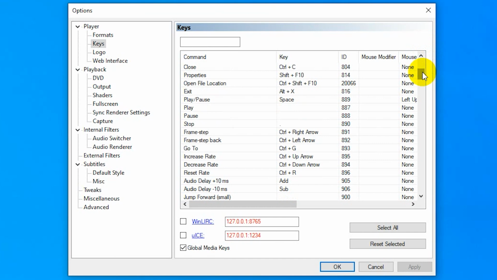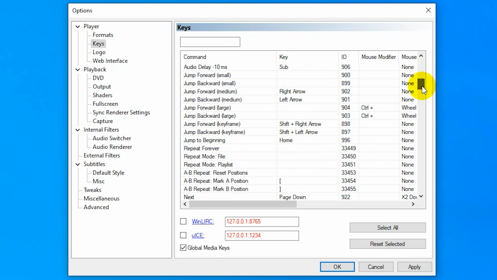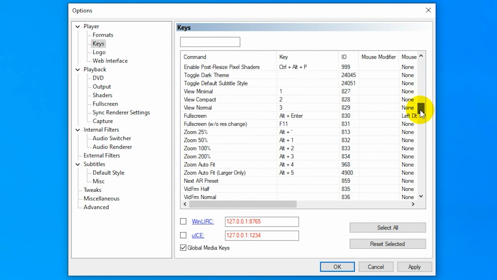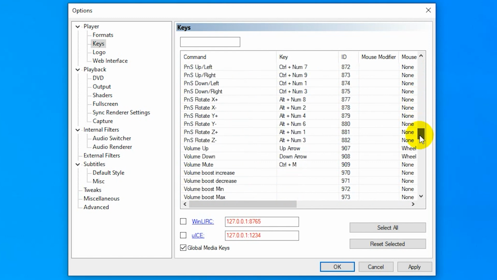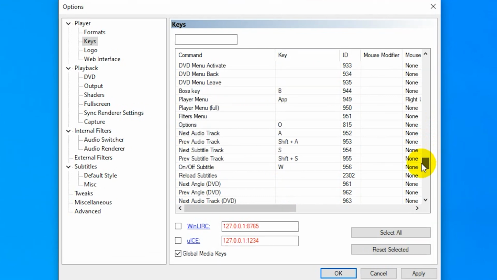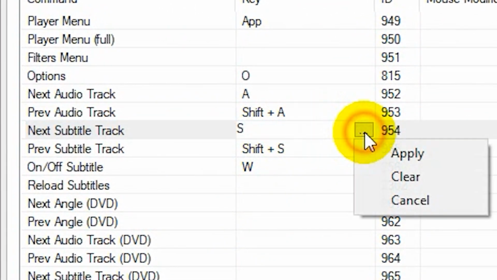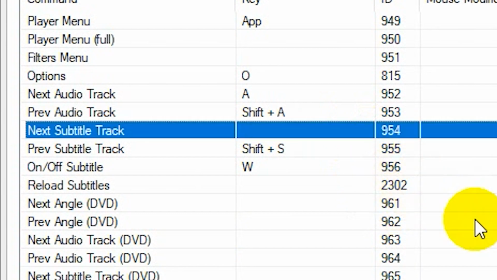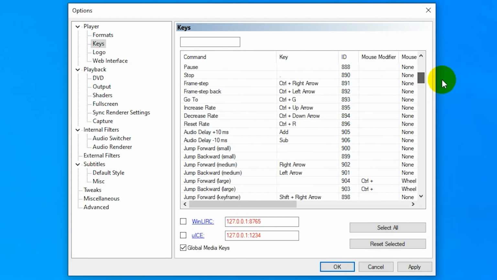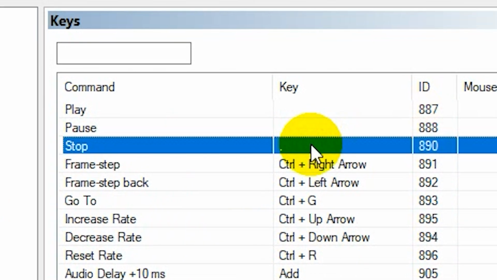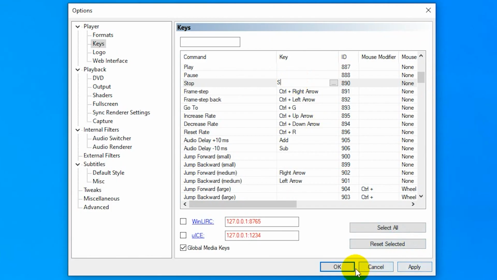There is no corresponding key for stop, so I will be assigning S. But first, I need to remove the S from its current function. You will find it all the way down at the next subtitle track. To remove the existing key, slowly click the key twice, click on the box, and clear. Now to assign a new key, slowly click the blank area twice, enter the key, and click apply.